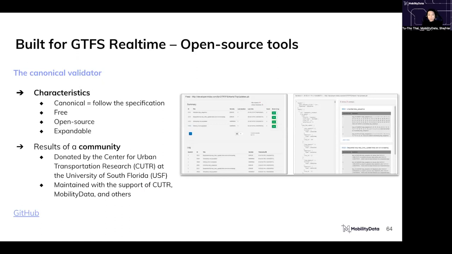Built for GTFS real-time, open source tools. Same as for GTFS schedule, we have a canonical validator that follows the specification, free to use, open source, expandable. It was originally created by the Center for Urban Transportation Research at the University of South Florida. They donated it to us because, again, they wanted to make sure that it stays free to use and open source. And since then, we have been maintaining it.